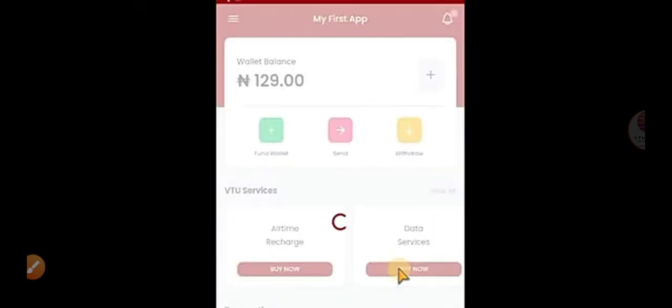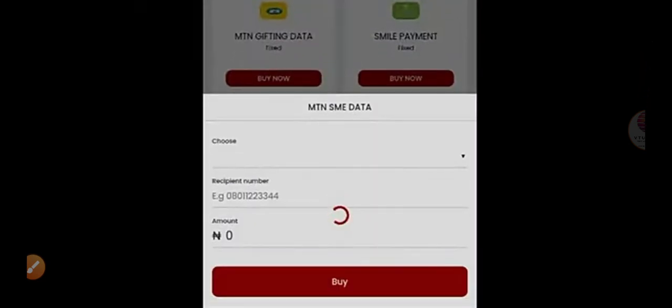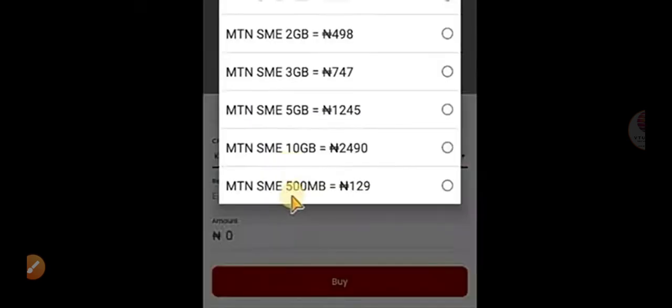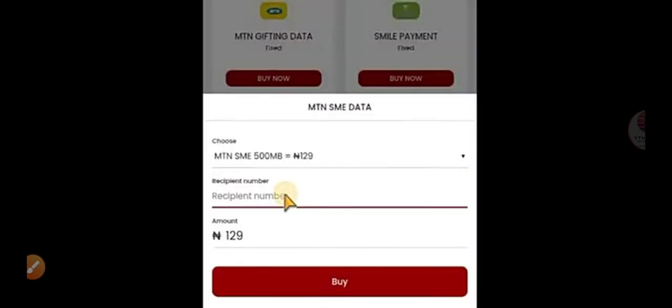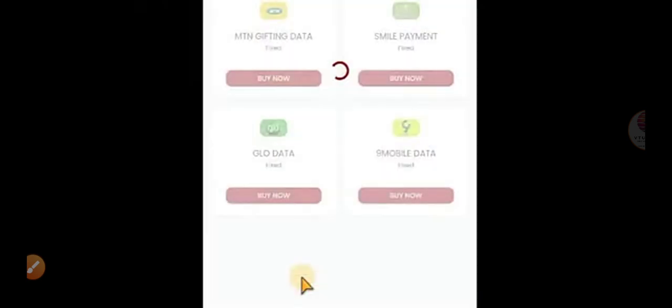Let me go straight. I want to buy MTN SME 500 MB. Now what I do, I'll click on MTN SME data. After that, you take your phone number. I'm going to use my real phone number. My phone is here. So 081... buy. Then your pin, that pin you set that time. Are you sure? Yes.